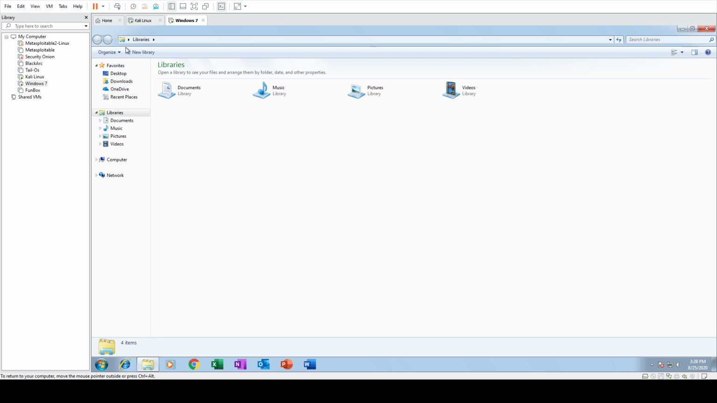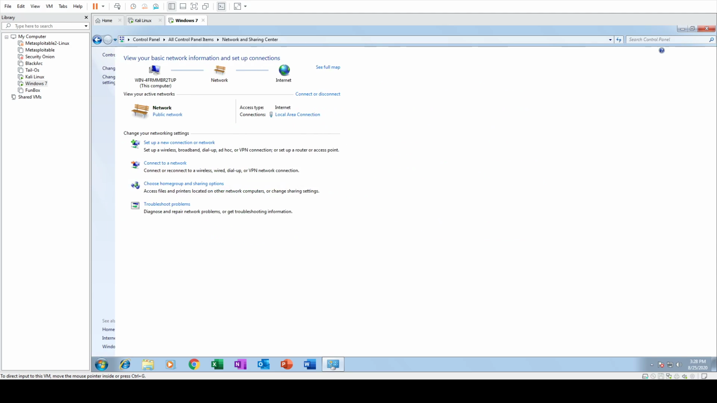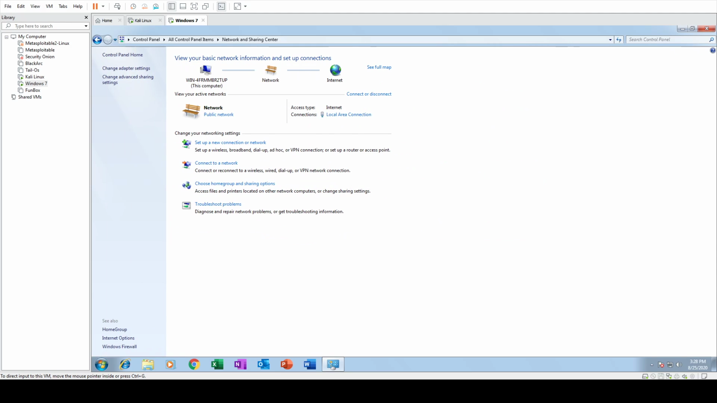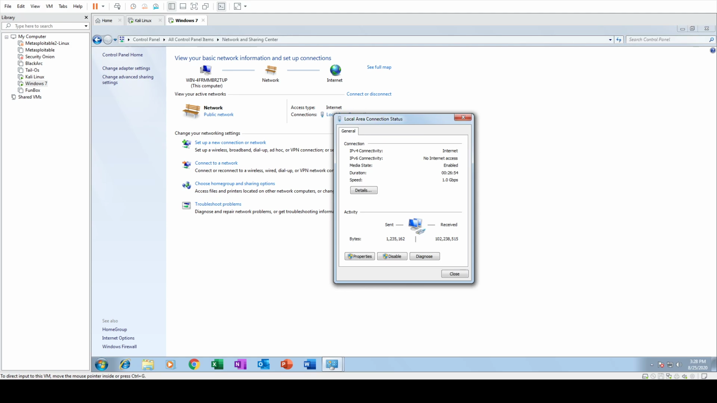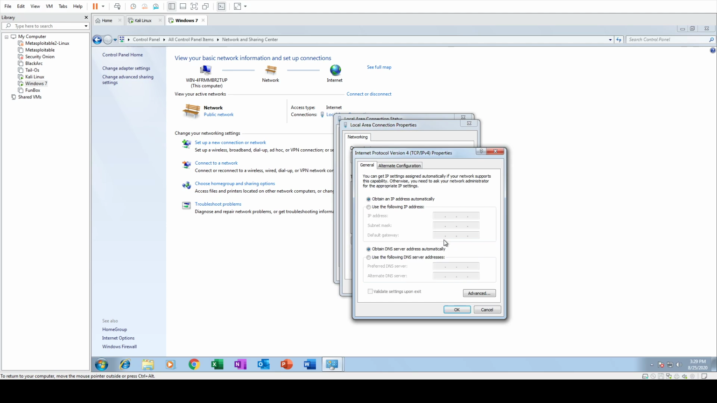So we go to control panel again. We were at the control panel actually, but I moved out of it. Okay, load icons, and we do network and sharing center. Local connection. Okay, from here we go to properties. Okay, sorry, IPv4 and use static IP address.